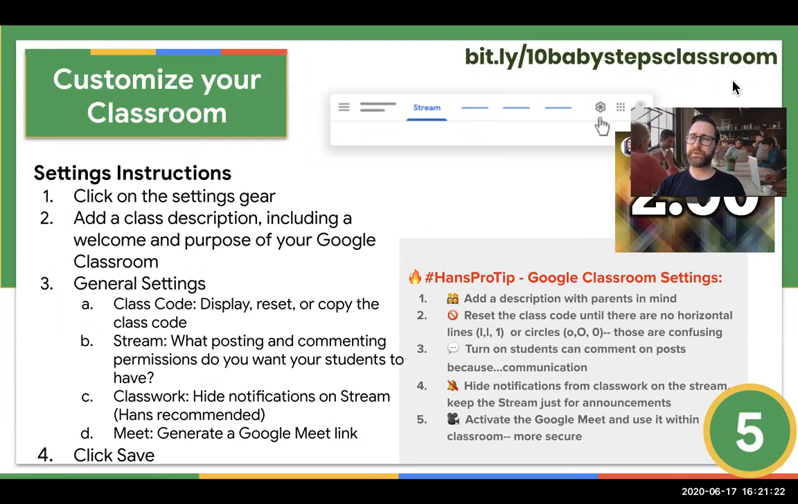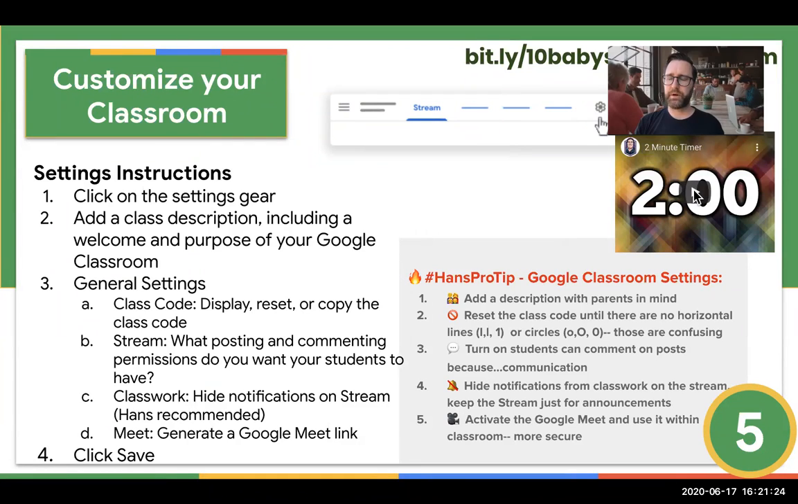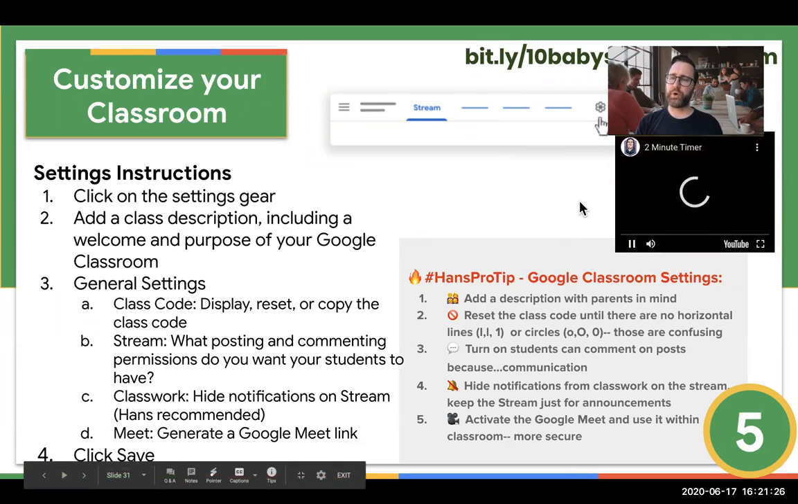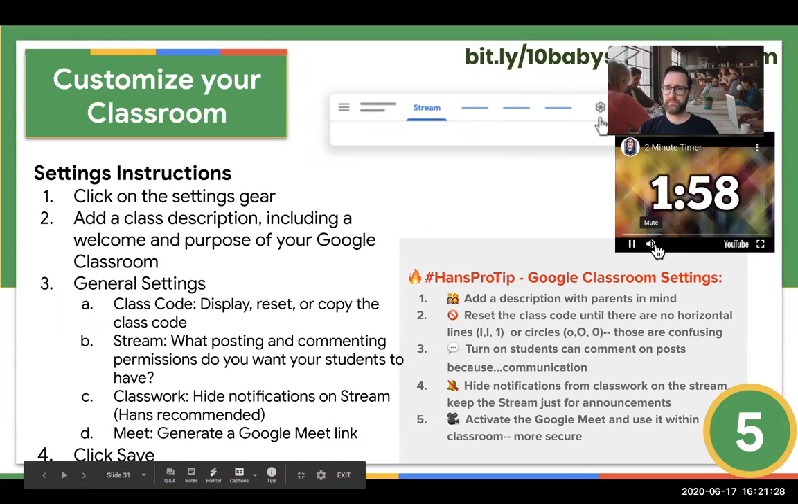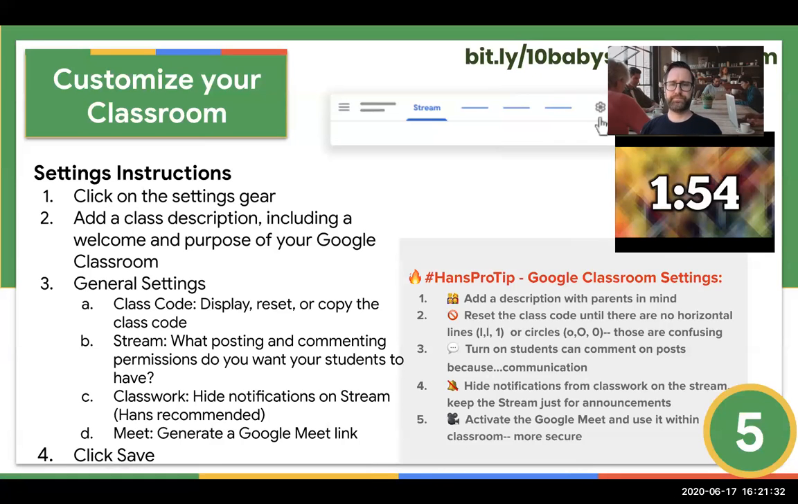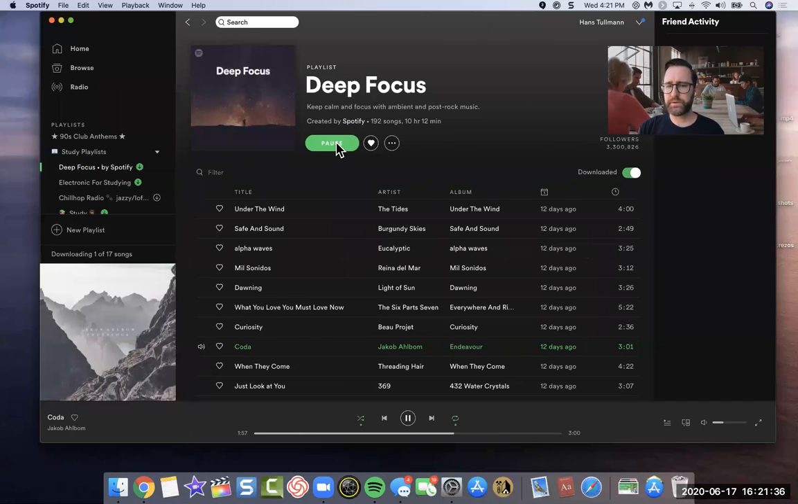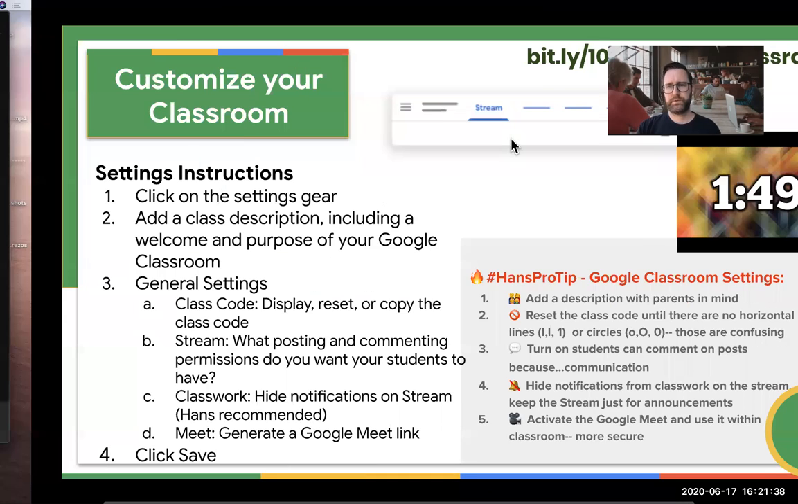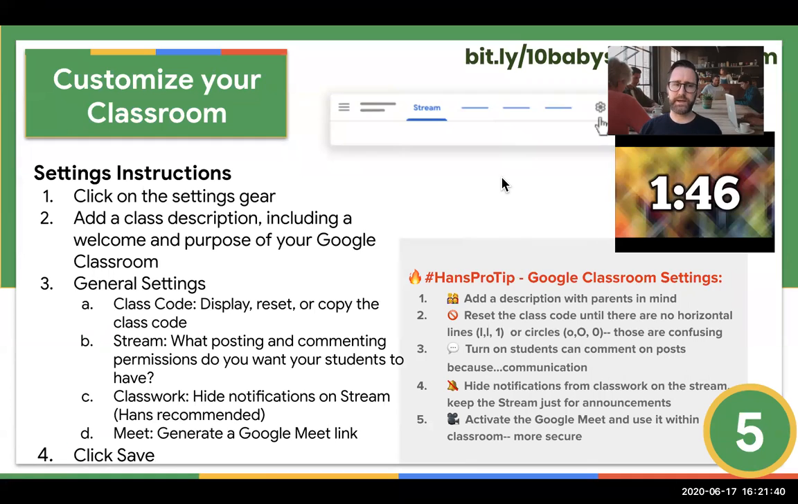So I've just given you the instructions on how to change your settings. Now I'm going to give you 2 minutes to do that. On your marks, get set, go. Just play some music while you guys do this task.